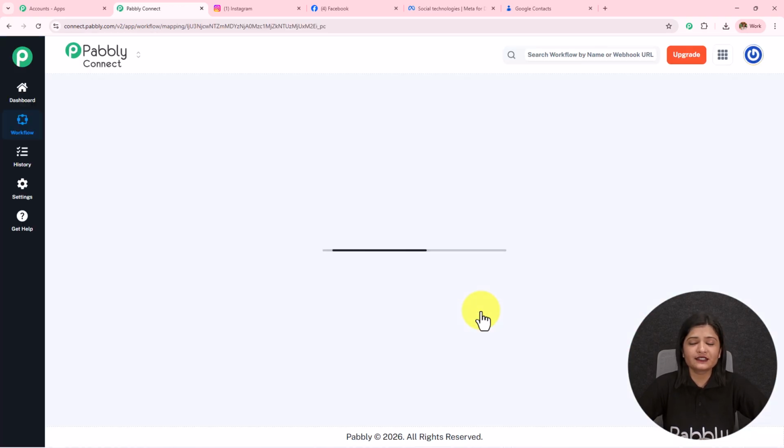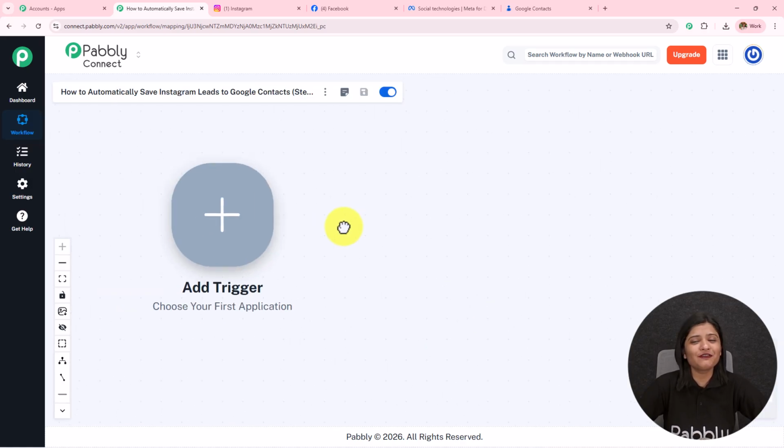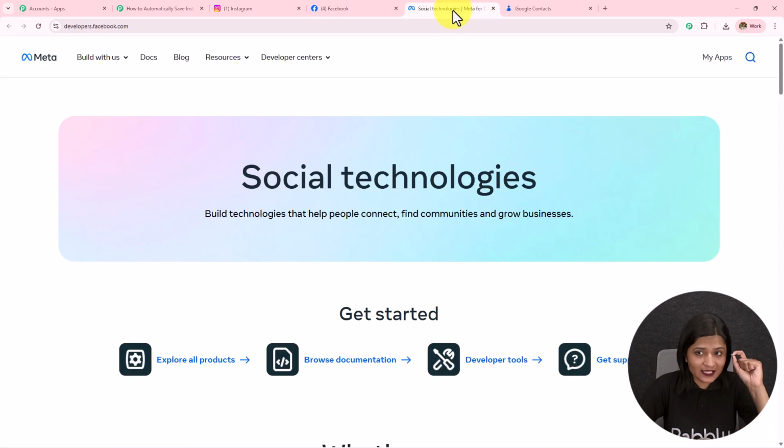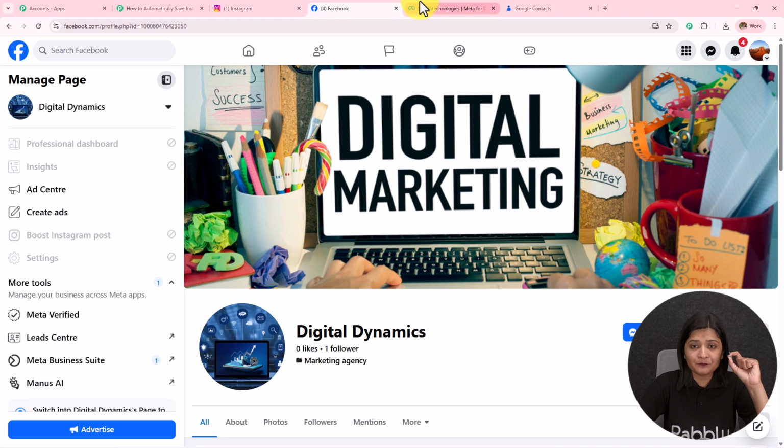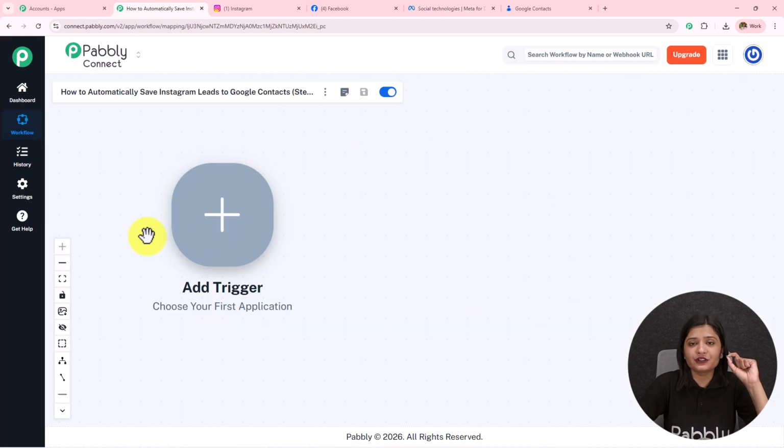Here, workflow created successfully. As soon as I click on create, this box has appeared in front of me where I have to enter a trigger application. So trigger here is basically an event which starts the automation of a workflow. There can be only one trigger step in a workflow, but as many action steps as you want. Here in this workflow, I want that as soon as I receive a new lead from Instagram lead ads, it is automatically added to my Google Contacts, which means whenever I receive a new lead from Instagram lead ads, this complete workflow will get triggered, because trigger basically activates any workflow.